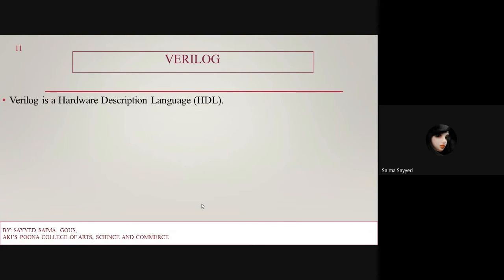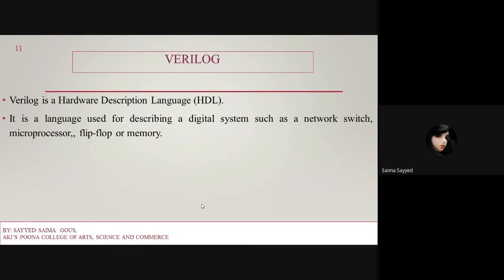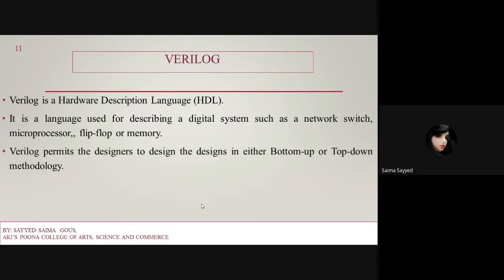Next, Verilog. Verilog is nothing but a hardware description language. It is a language used for describing digital systems such as network switches, processors, flip-flops, or memories. Next, Verilog permits the designer to create designs in either a bottom-up or top-down methodology. So there are two types of methodology to design a circuit using the Verilog HDL language. First is bottom-up and second is top-down.